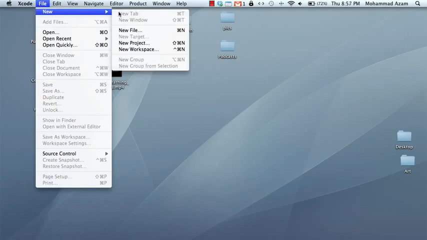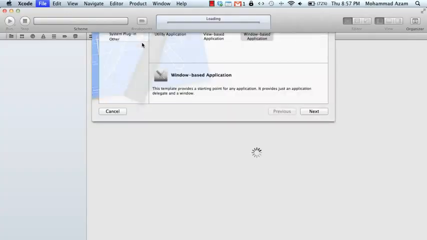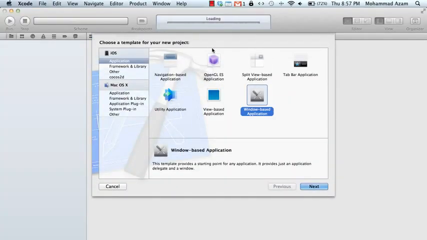I'm just going to go ahead and say new, and then I'll say new project. And it will give you many different options to create. Okay, I usually go with the window-based application because this is the simplest. It doesn't really mean that it's for Windows only. It will just give you the basic structure necessary to launch your application.